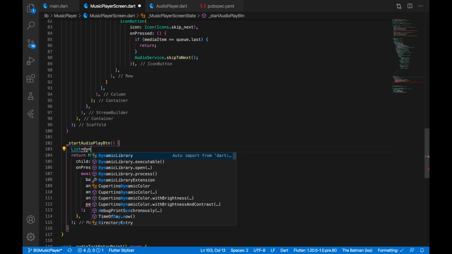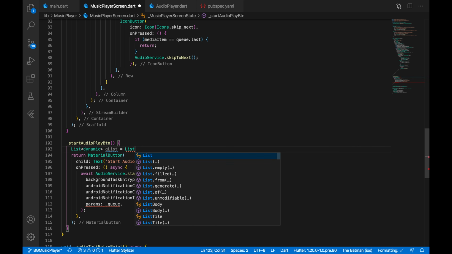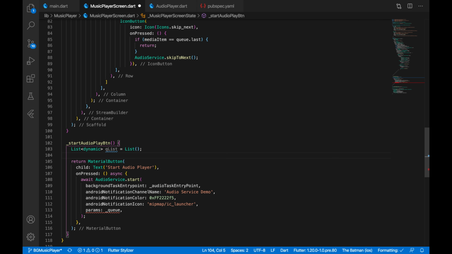So let's try to send our queue through this parameter. For that I am going to create a list of dynamic, and the variable name queue list is equal to new list. And I'm going to loop through the queue array we have.